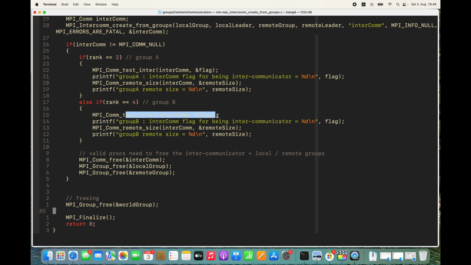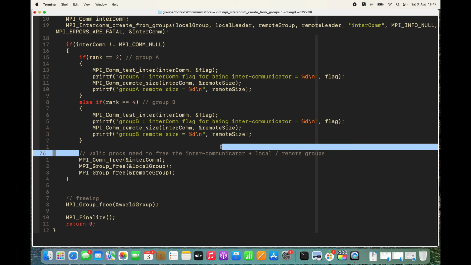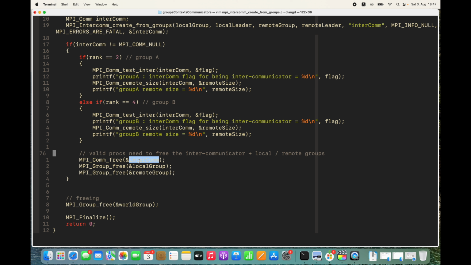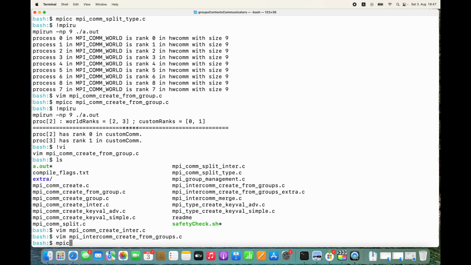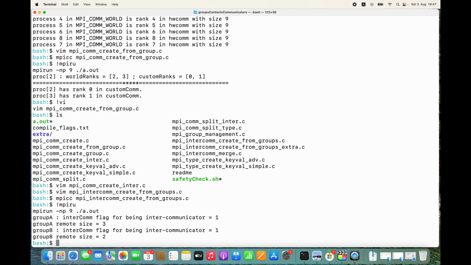It does the test for whether it is an intercommunicator or an intra-communicator, and then it queries the remote size, which is the size of group A, which I hope is 2, because I have 2 processes in group A. And then all those valid processes need to free the respective resources that were allocated, which contain that intercommunicator created a second ago, and the local and remote groups. Okay, so let's do mpicc on MPI intercomm create from groups.c, and let's run it with 9 processes.